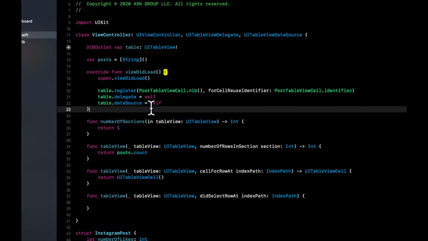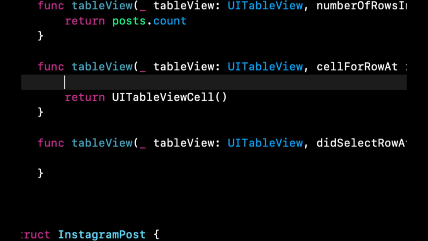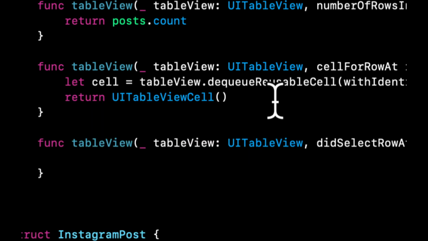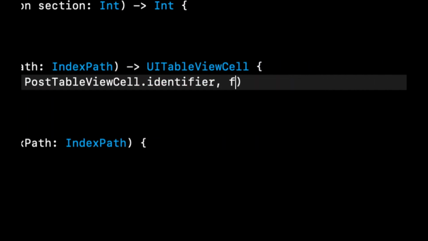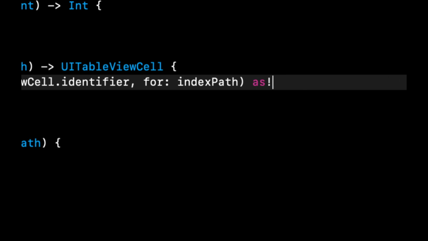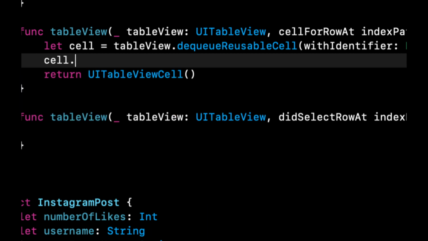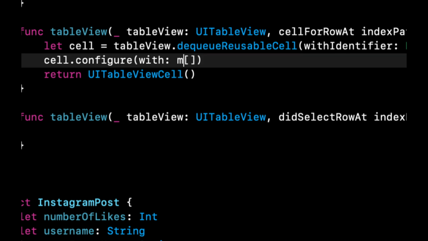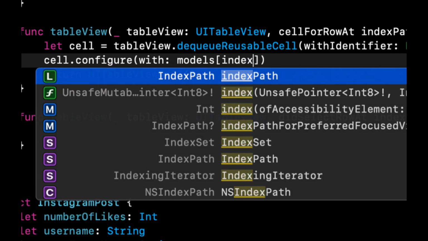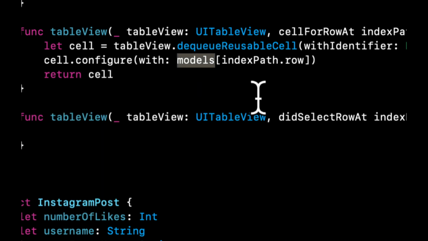So let's come back here. Let's see, what else do we need to do? We need to dequeue a cell here, which is of the proper new custom cell type we created. So we're going to say dequeue reusable cell with an identifier for index path as this kind of cell. And we're going to say cell.configure with models, and let's spell this correctly, indexPath.row. Now don't fret, we haven't created models yet. We're going to create this in a second.